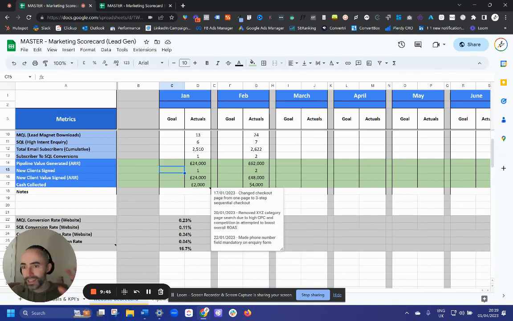It's worth saying that you don't want to fill out this document with every single metric you can possibly track. This is another mistake I see a lot of people making. There are so many different things you can track when it comes to marketing, and a lot of the time people end up with these horrible spreadsheets with everything in there.